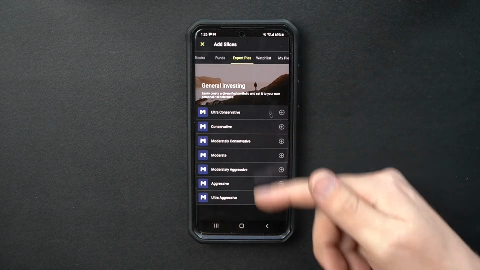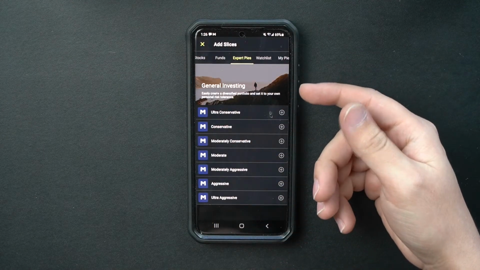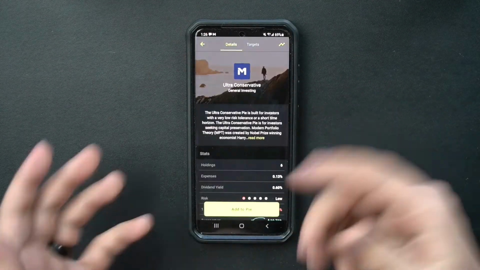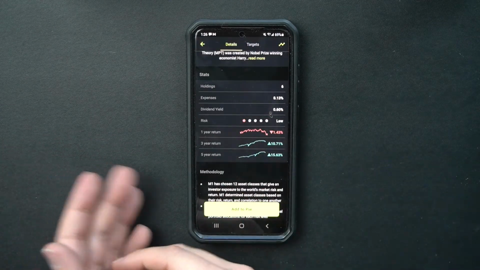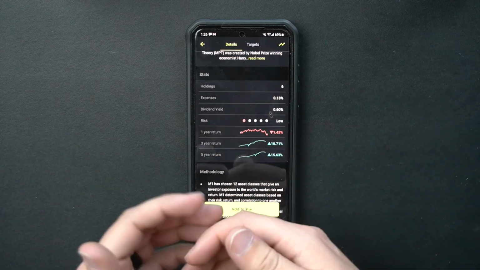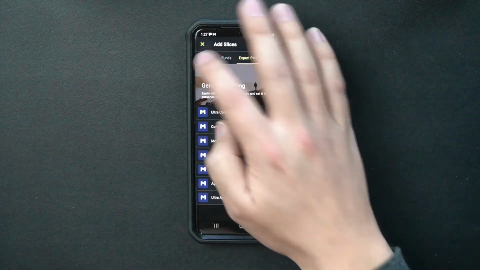As you can see, you have an entire range here from ultra conservative to moderate. These are going to be all kinds of information and different types of stocks in here that the experts are going to recommend to you based on all of those questions that you answered before. Let's now go back to stocks though.